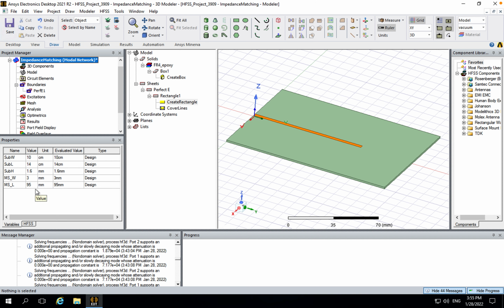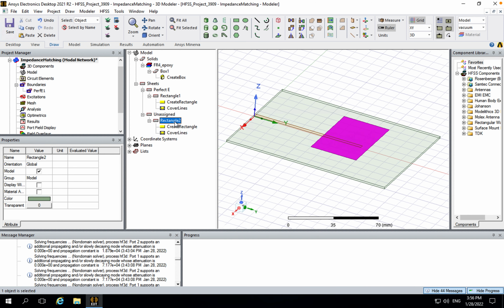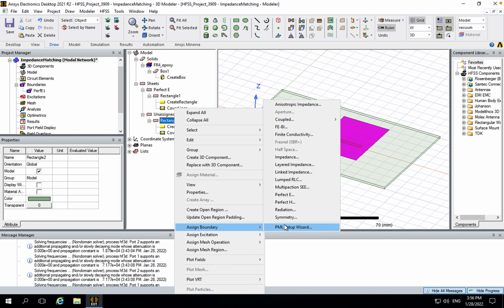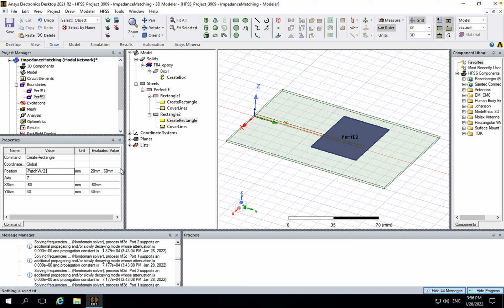All right, so we've created the line. Now we need to create the patch. And again, that will also be a rectangle, so you can put a rectangle somewhere there. Again, we'll give it the right boundary definition, so that will be a perfect E. And we will do the positioning now. So for x, that will be minus patch W over 2. And for y, we want the patch to start where the line ends. So the patch will start where the length of the line ends. So that will be MSL. And we want the patch to be on top of the substrate. So that would be sub H.